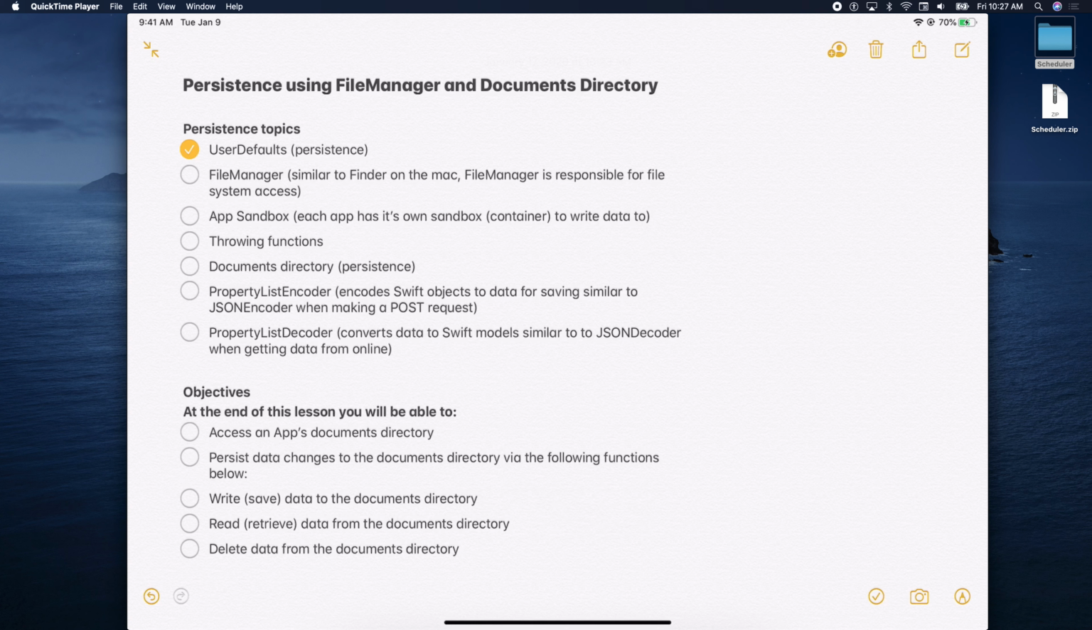So please write notes as we're going through here. Know that the file manager is basically similar to the Finder. The file manager is responsible for accessing the file system on iOS, macOS, tvOS, watchOS, Glasses OS, right? All those OSs there. Any questions about file manager or user defaults as we keep going down the list there? Any questions so far?